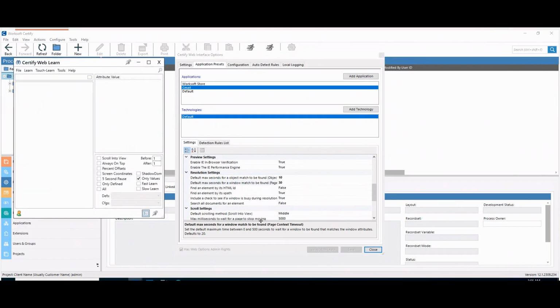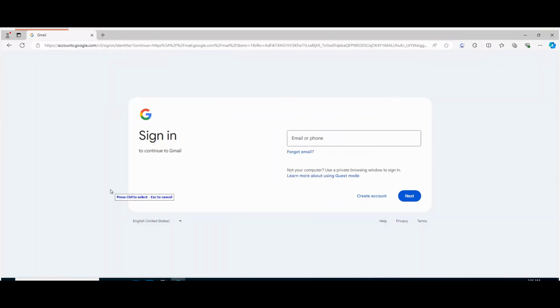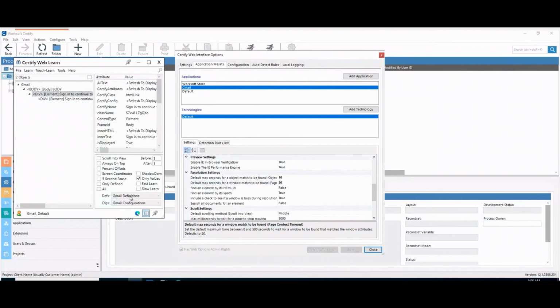Let's use the Touch Learn to select the application which you want to test. We can see that the current definitions and configurations mentioned in the Application Presets window are loaded on the bottom right corner as shown in the video.